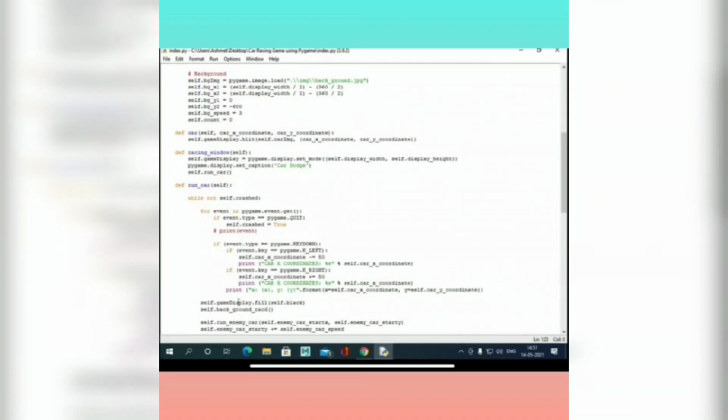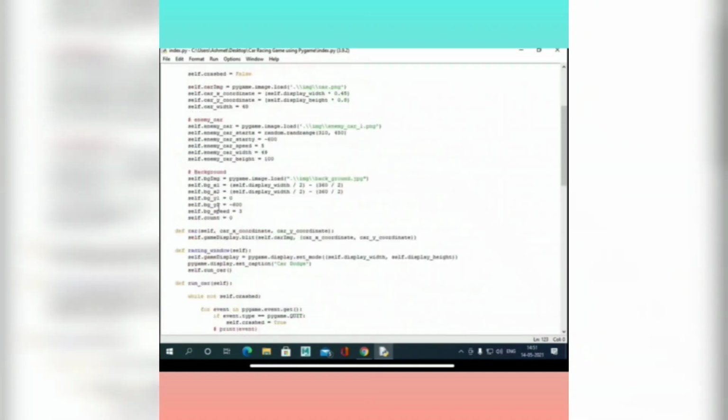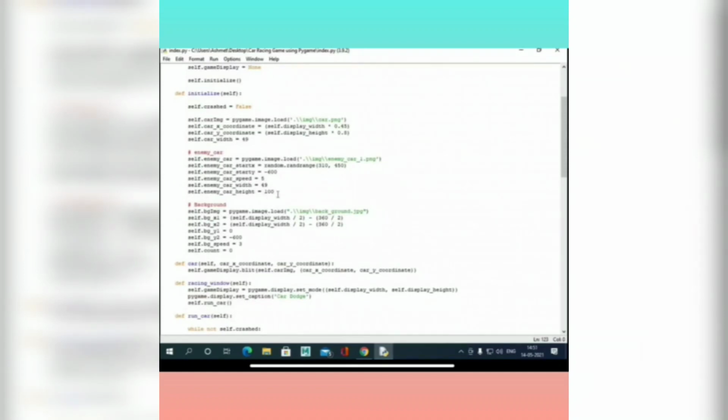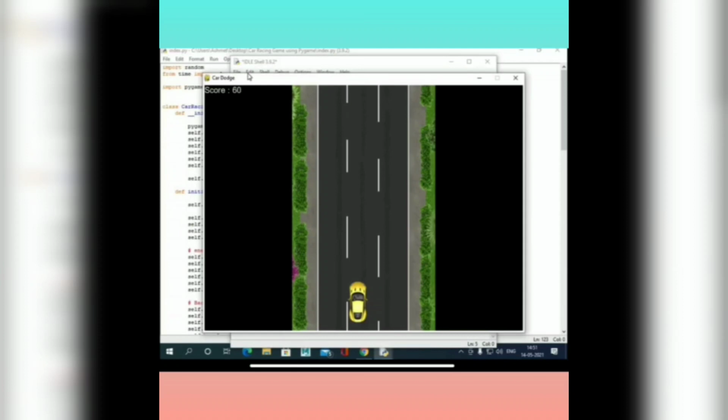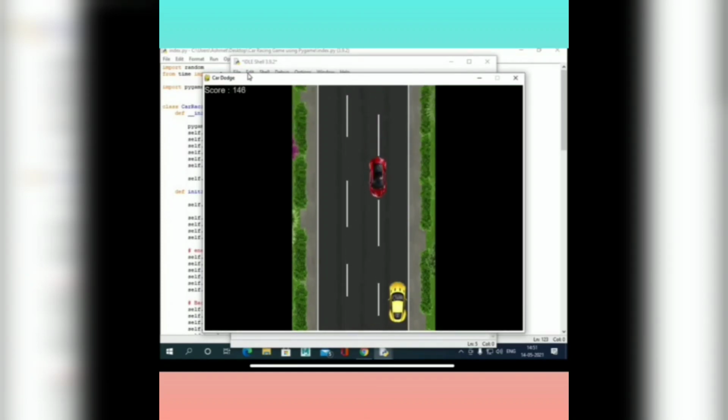To move the car we have to press the left key to move left and the right key to move right. These are the details for the background and enemy car. In this code we have also used import random and import pygame. So let's run and check how it works. On pressing left it goes left, and on pressing right it goes right.